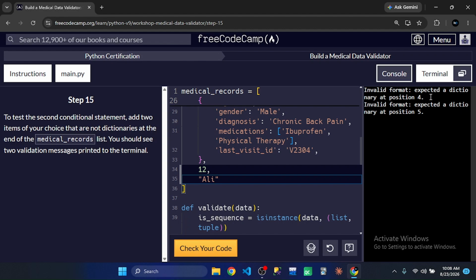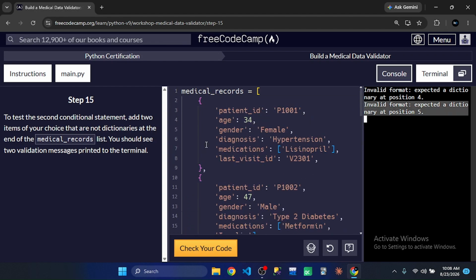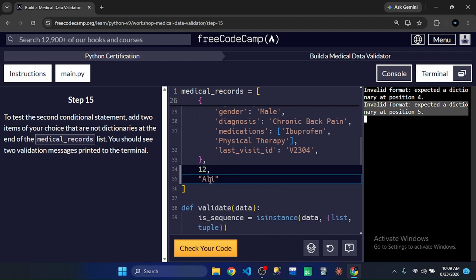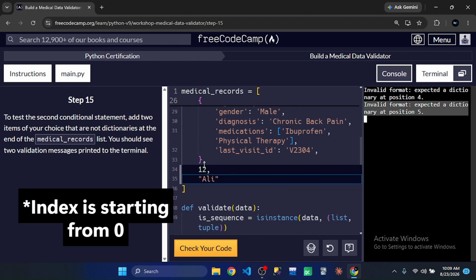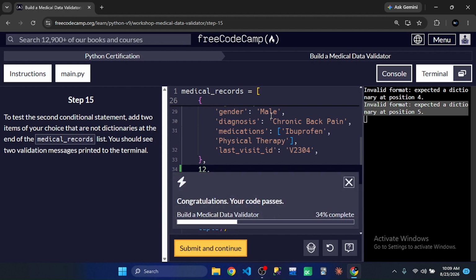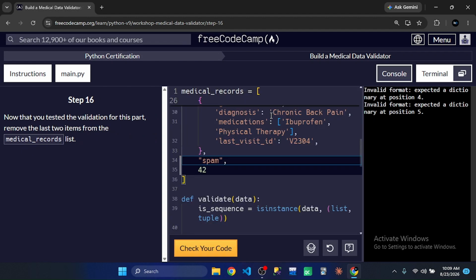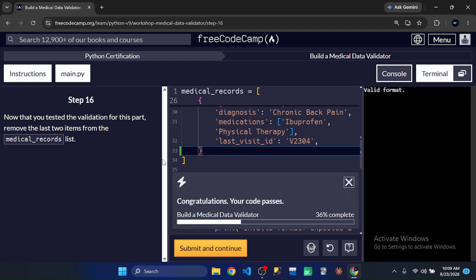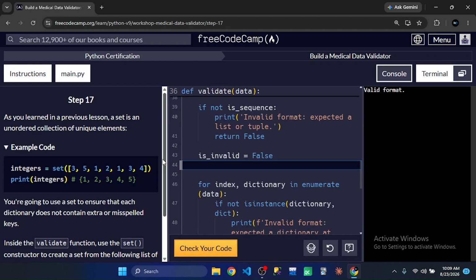So now we can see that there are two messages on position number 4 and position number 5. So 1, 2, 3, 4 and 5 and 6. So index is starting from 1. So this is 4 and this is 5. So step number 16, remove the last two elements. Okay.